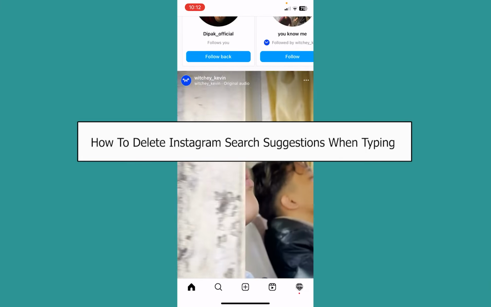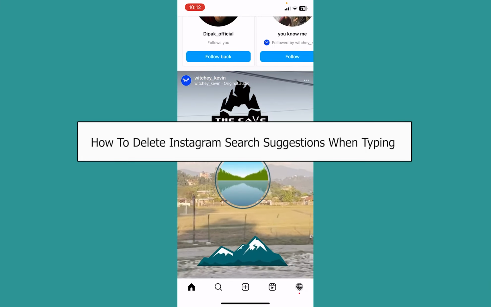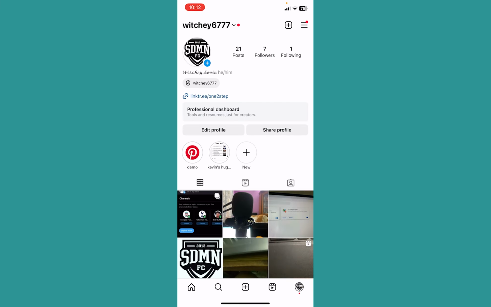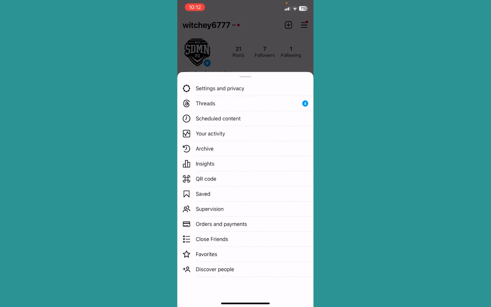Today I'll teach you guys how you can delete Instagram search suggestions when typing. For this, you need to click on your profile picture at the bottom right of your screen and click on the three lines at the top right of your screen. From over here, you want to click on where it says your activities.